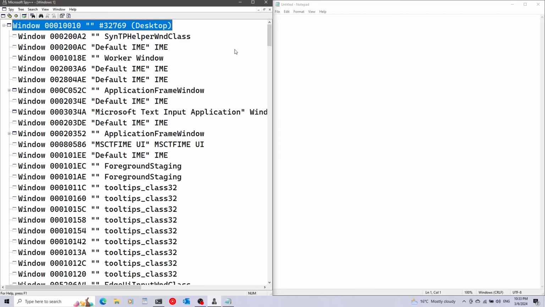So Spy++ is a really handy tool that helps you understand what's going on under the hood. Let's finish off with a cool fact. Although it's not really intuitive, a lot of things you wouldn't expect to be Windows are Windows on Windows. And I'll give you an example here.